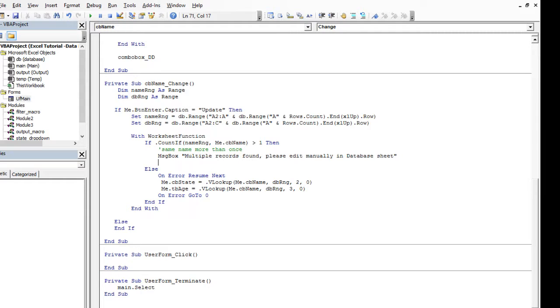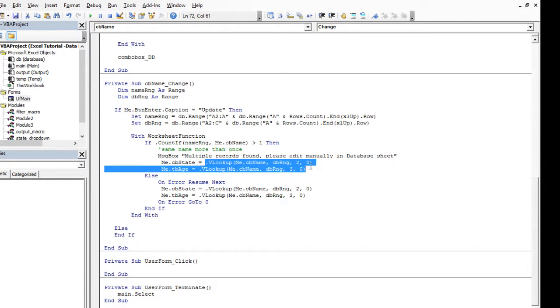We might want to clear the name out. See what happens there. If I click again, let's say I get Tim, or Nick. Multiple records found, please edit manually on the database sheet, and then I get all the records the same. So I want to clear out state and age. I could just take these two values and clear them out because I don't want people to be confused about what happened there. State and age, and just make this blank.